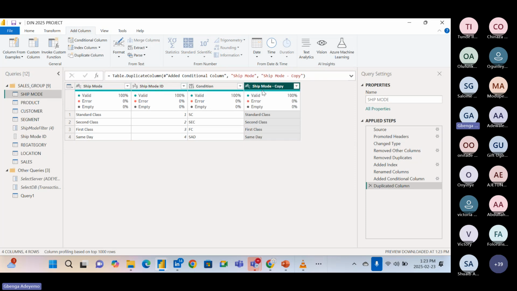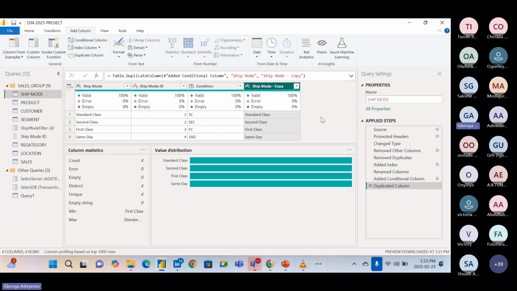You see that it has given it a new name and said copy, right? You can now rename this one if you want to, depending on what you want to do. So let's say, for example, let me give you a practical example. Maybe I have a column that has first name and last name together, and maybe I want to separate them. Now, I'm just giving an example.